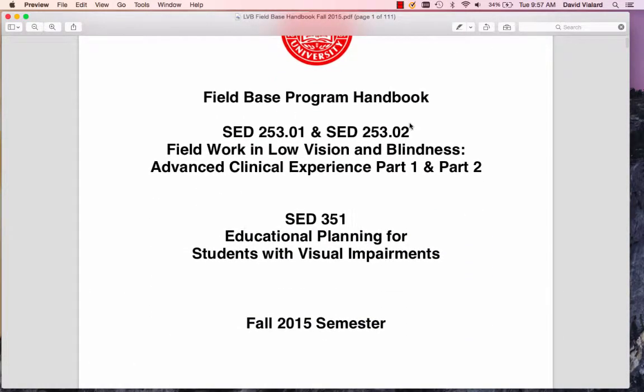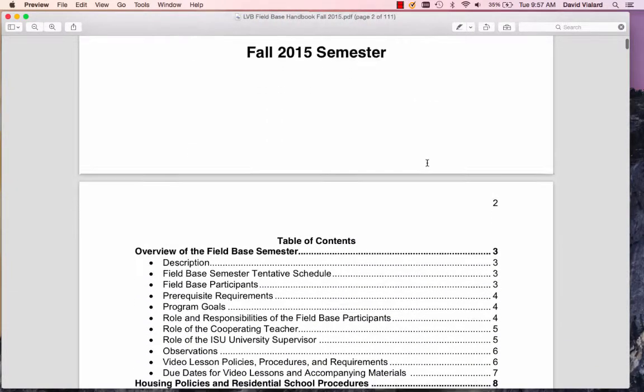They're taking 2 classes during this field-based period, at least 2 LVB classes. I believe they're also taking a families class that's done online. The class that I will be implementing with the lesson plans and observations is the field work in low vision and blindness, advanced clinical experience part 1 and part 2. Part 1 right now is for those doing their residential placement clinical experience, and the other half are doing their itinerant, and then in part 2 they would be switching. Some of them will be going to Indiana.